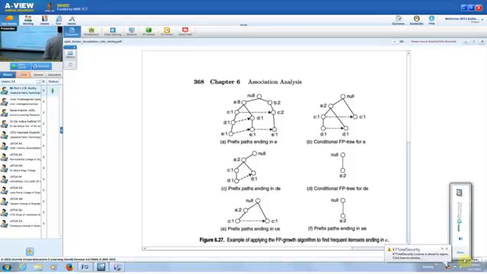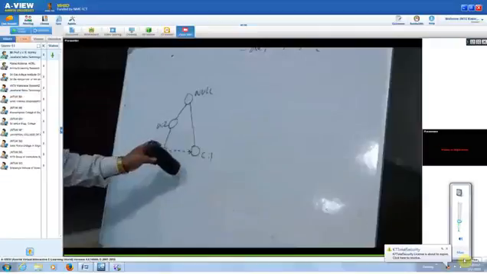Okay. So now the thing is, your tree is null. A2, C1, C1. Okay. So now you can say A2 and C is 2. So AC is frequent. You can push that in.